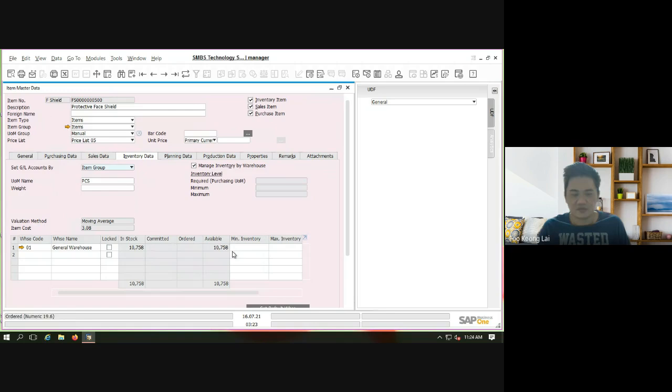Okay, quantity reduced already. Now the question: why? So what if I do not want the system to monitor the in and out movement for me? What should I do? Question. Type me the question. If I do not want the system to monitor the inventory for me, what should I do in the beginning?